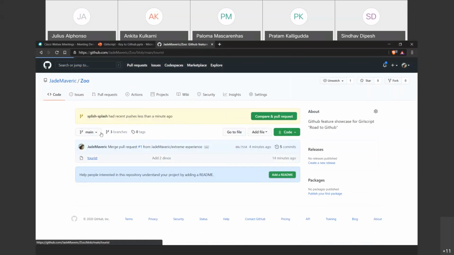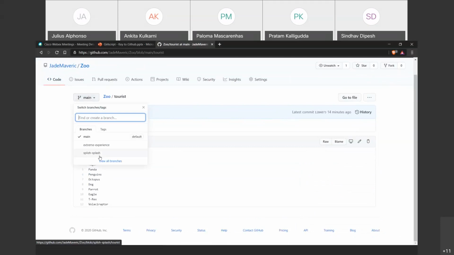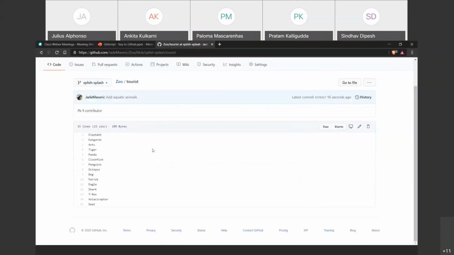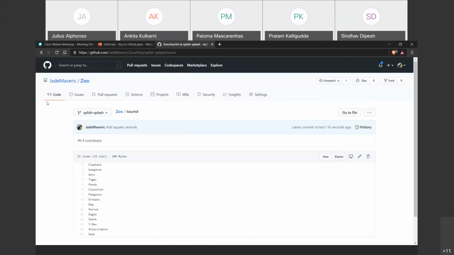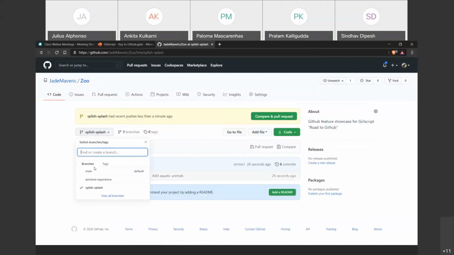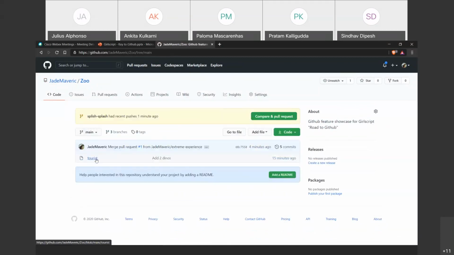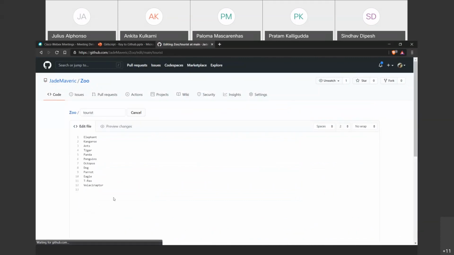So if we go back to tourists, we're on our main thing. We won't see any of our shark, seals or anything. But just like last time, if we switch to the aquatic branch, then we'll see our clownfish, a shark, and a seal. Now instead of directly merging this, let's do something extra. Let's go to our main branch and add some new animals which are safe for people to visit. So to this, I'm going to add directly now. Maybe I'm going to add this at the start.